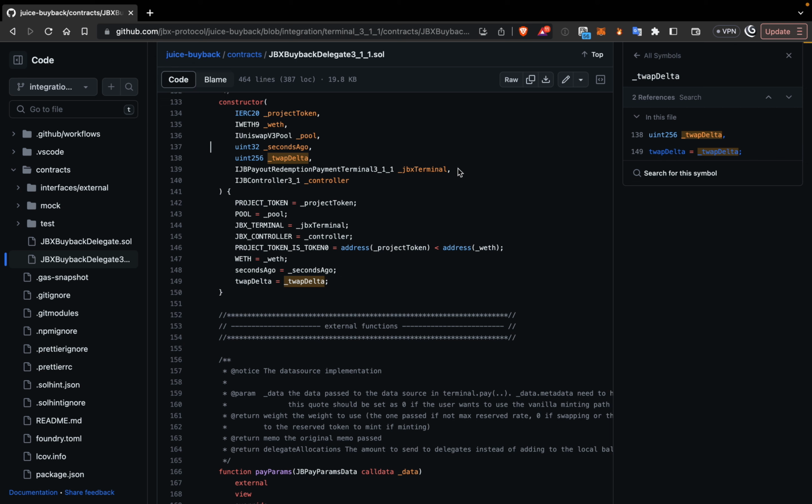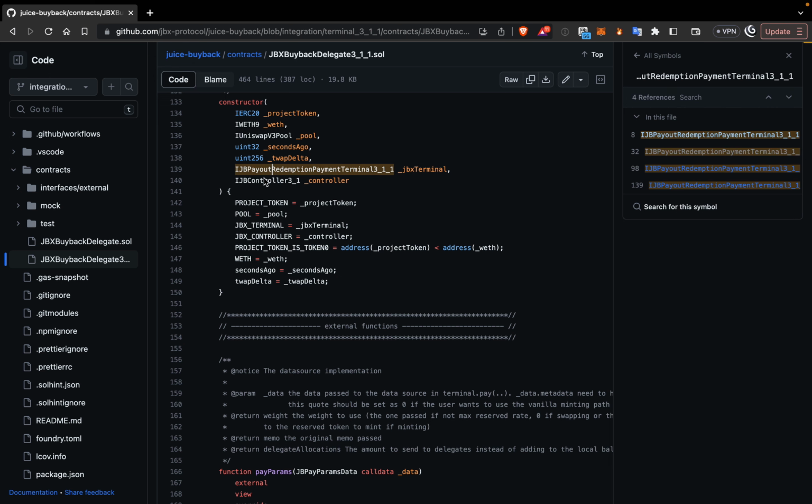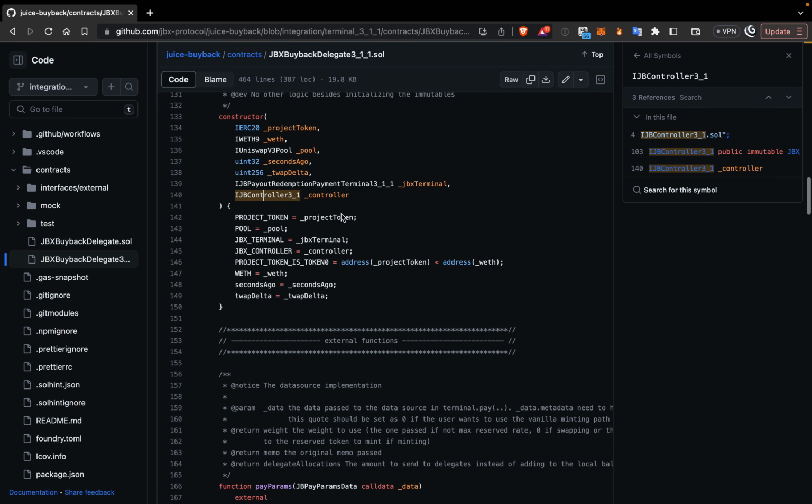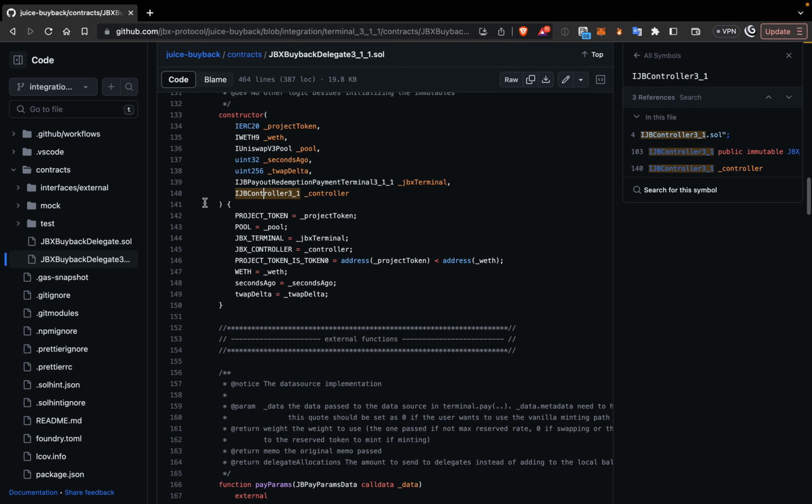And then you need a reference to the JBX terminal that you're using and the Juicebox controller you're using. So both of these, and this is another note that we should probably have the same prefixes here since they reference the same environment. This buyback delegate is going to be strongly dependent on a particular terminal version that you pass in and a particular controller that you pass in. So that's all you need to generate an instance of this delegate.